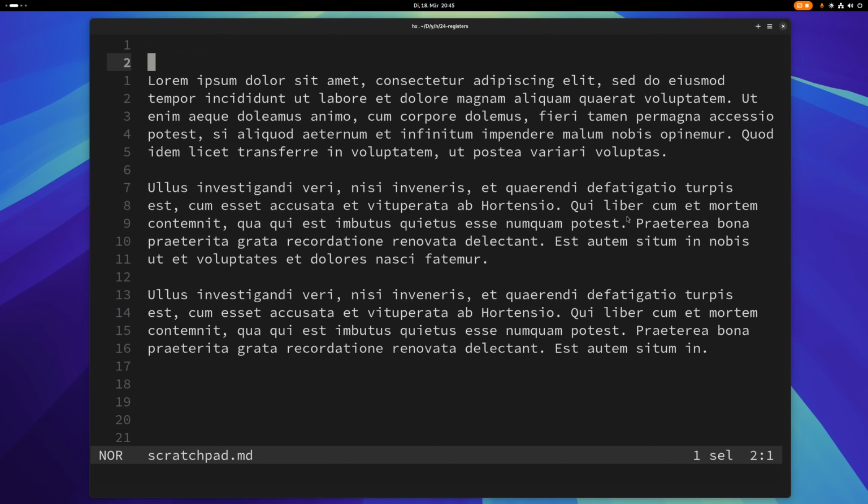Hello again, friends. This video is going to be about registers in Helix. So registers are basically storage locations that are identified by a character for storing things like yanked text or other information. So let me show you what this means.